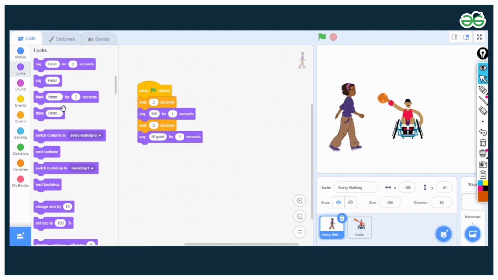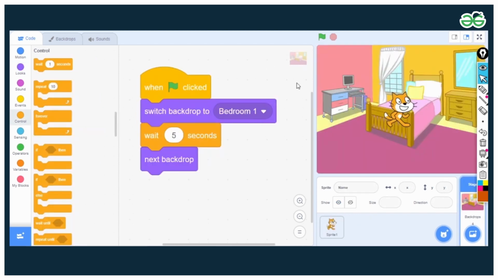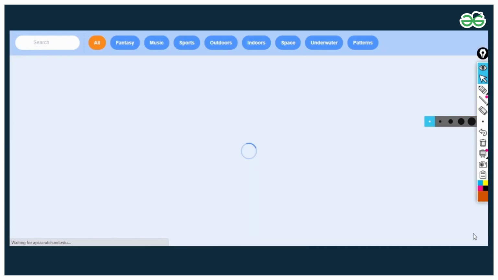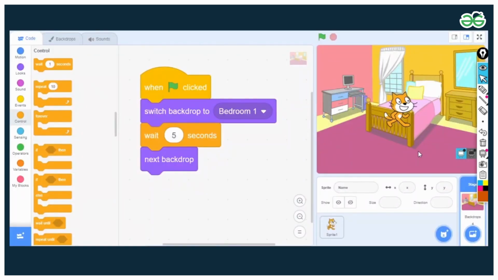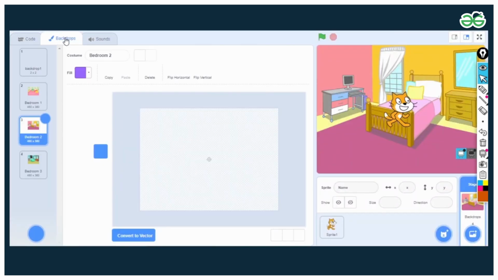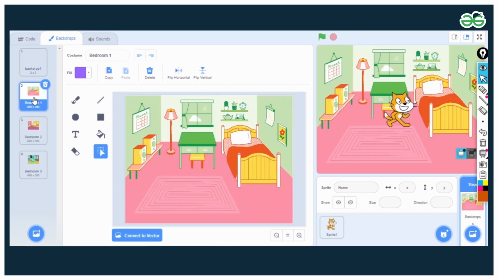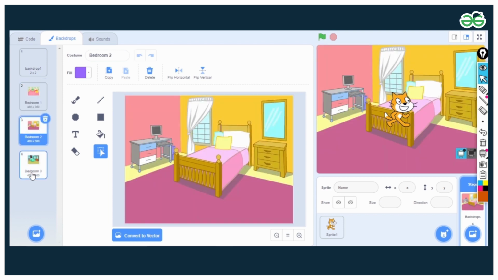Now let's move on to the last activity, that is about changing the scenes in the story, because you might have seen that inside a story you have different scenes, right? For scenes, basically we have backdrops instead of sprites. For adding a backdrop, you have to go here, that is Choose a Backdrop, and from here you can choose any backdrop. I have already chosen 3 backdrops here. I can show you them. The first one is bedroom 1, then bedroom 2 and bedroom 3.